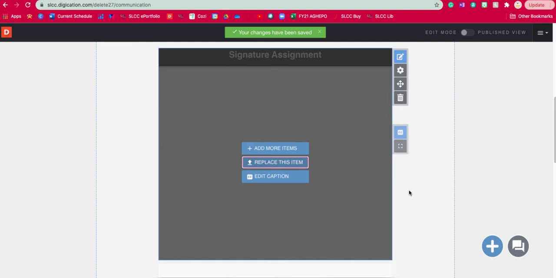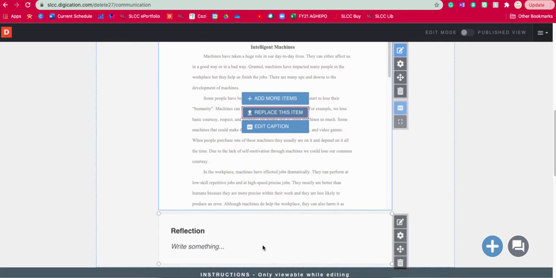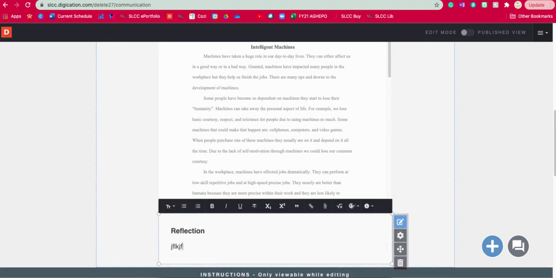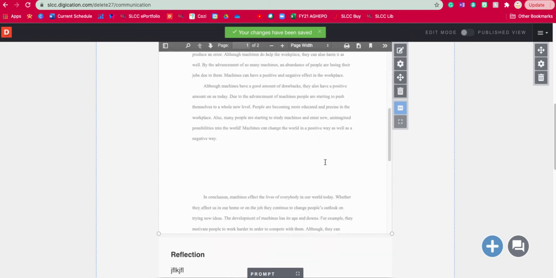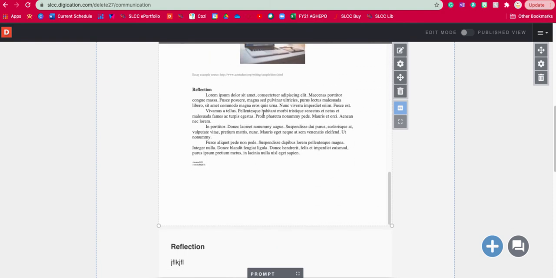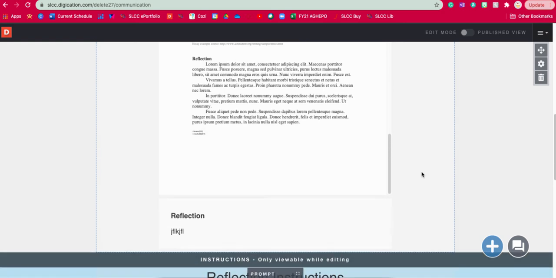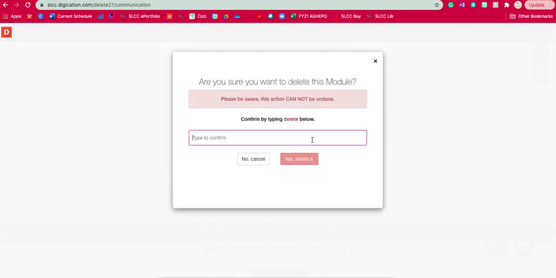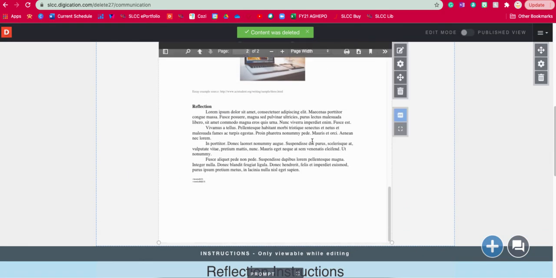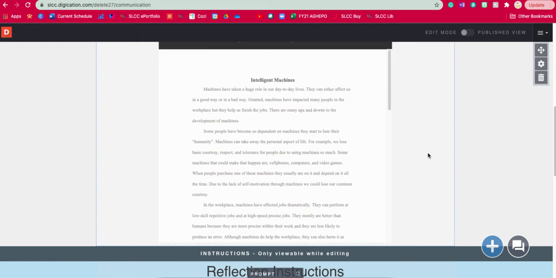If you have your signature assignment in here and you're ready to move on, you can add your reflection underneath by just double clicking, and then you can go ahead and type your reflection in here. In my example, sometimes the two are added together, and so you can see that my paper's there and the reflection is down here already. In that case where you need to delete your reflection, you can just click on the delete button and type the word delete down here. Then you can click on yes, delete it, and that will get rid of it, and you'll have just the space here for your paper.